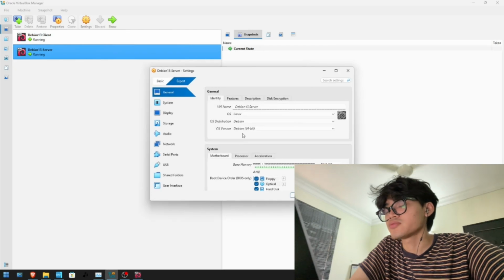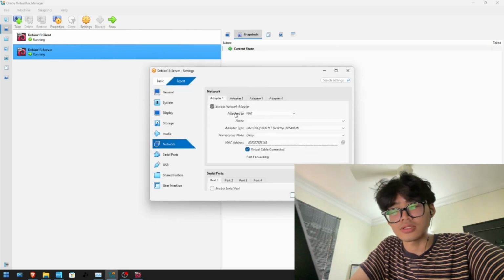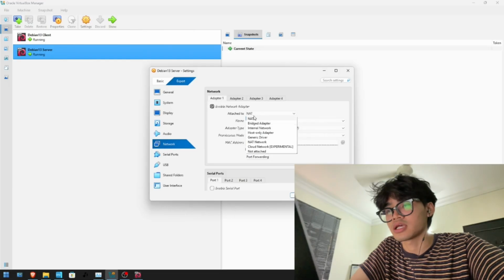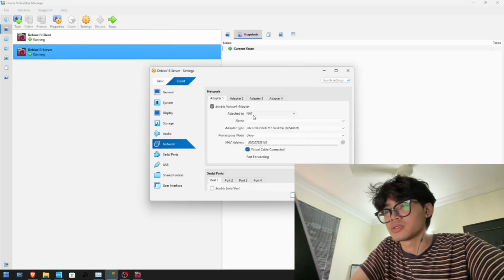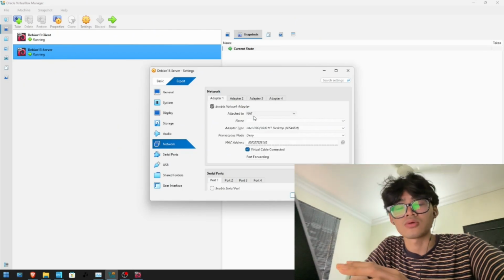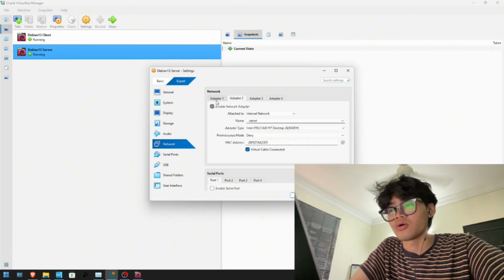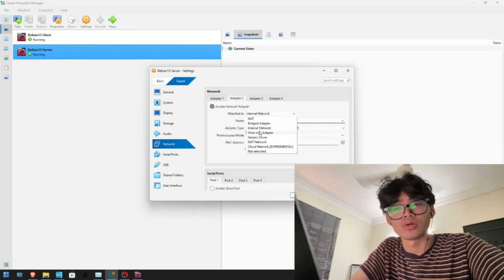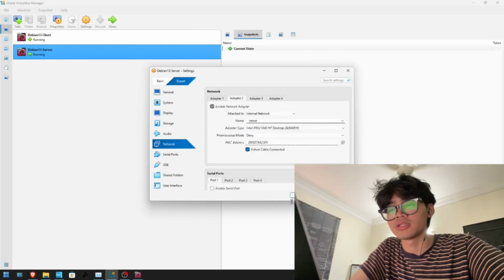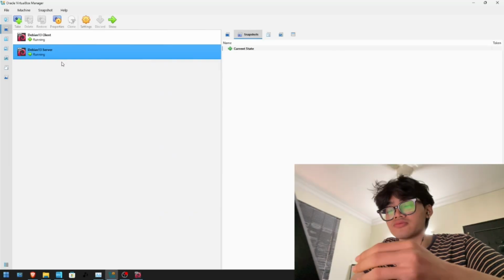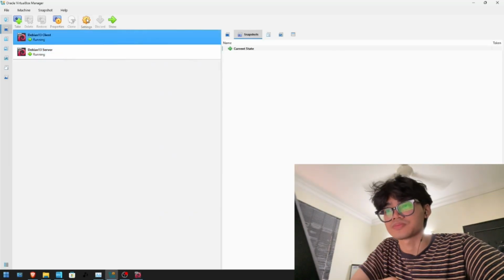For the settings for the server, we are going to set up two adapters. For the first adapter, we are going to set the network to NAT. This allows us to connect to the internet. And the second adapter, we will set to the internal network, which means it can only communicate with the internal network, which is the client.